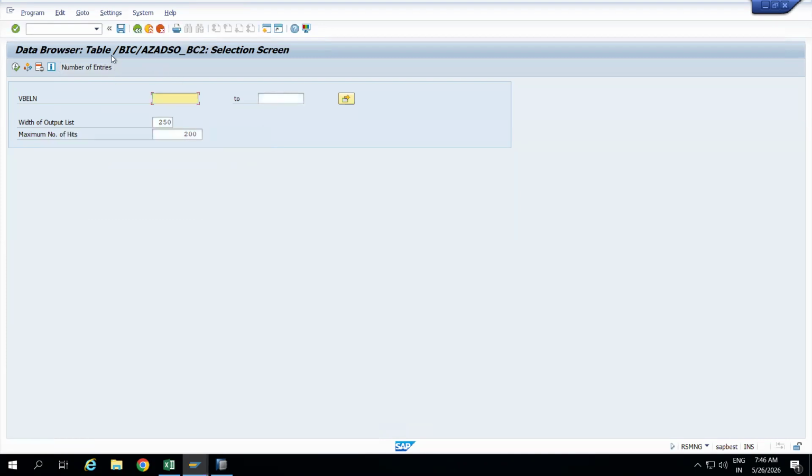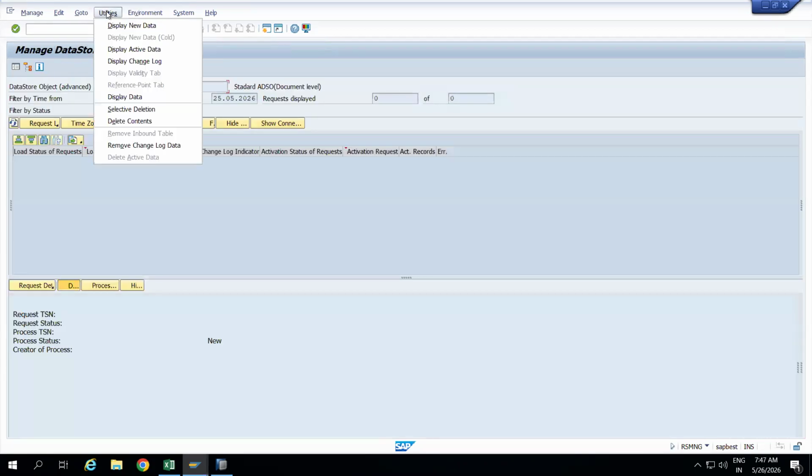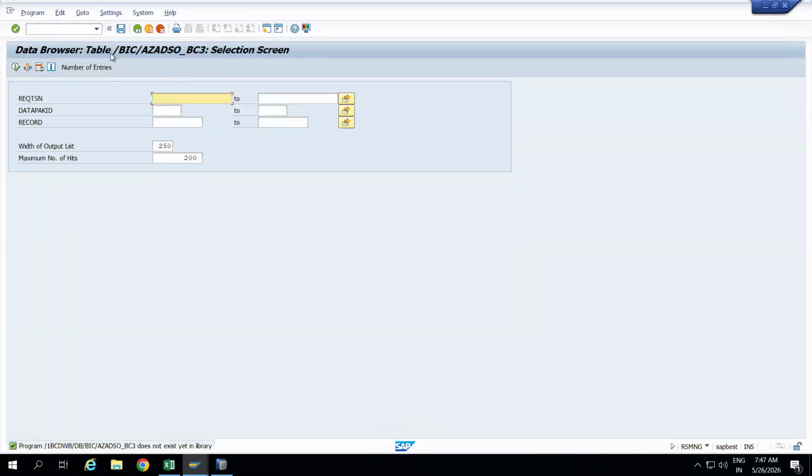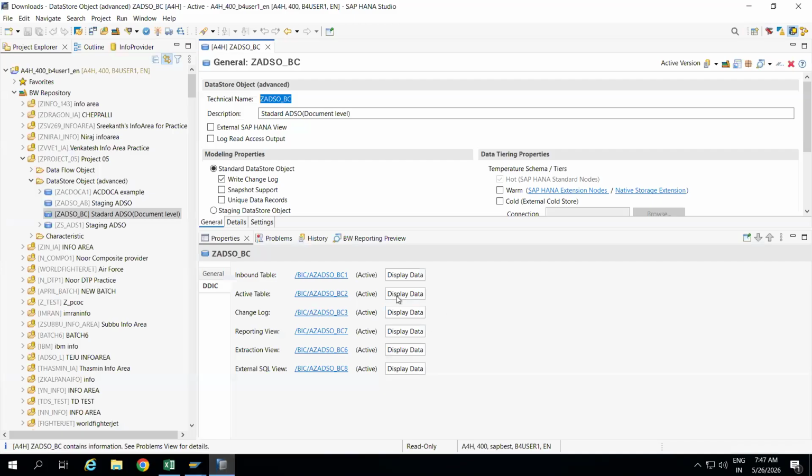What is the naming convention? /BIC/A. This is common. ZADSO underscore BC, 2 means active table. Change log table is 3. So this is the way you can check it. Okay. Now you can see /BIC/A ZADSO underscore BC. So you can see it at the SAP GUI level, and you can also see it here as well.